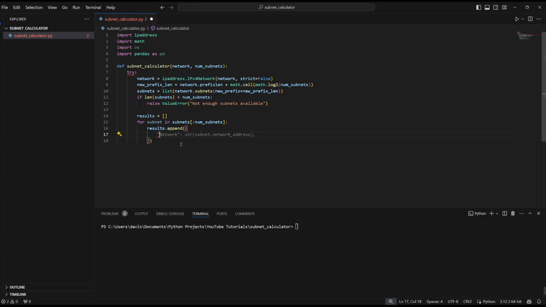Alright, so now here we're just going to loop through all of the subnets in our subnets array. And then we do not want to do results.append. We're actually going to delete all of this. This is not what we wanted. GitHub Copilot is not understanding, so we're going to do result equals. We're going to get a new result.